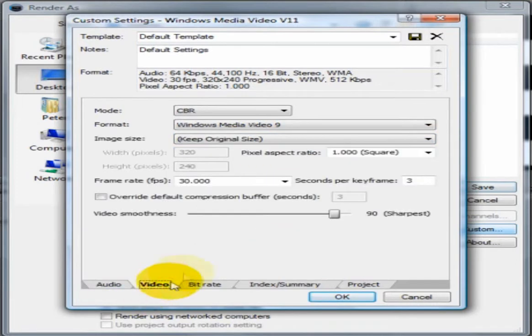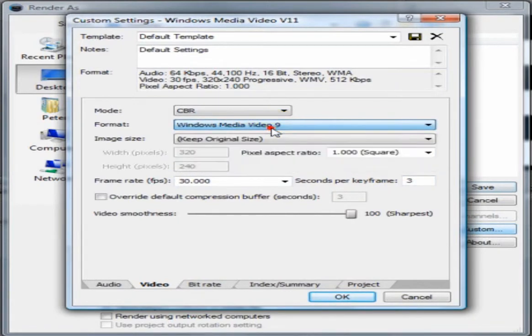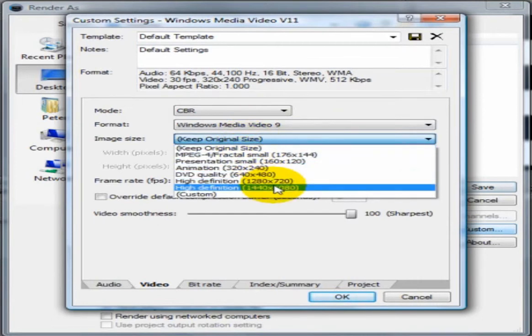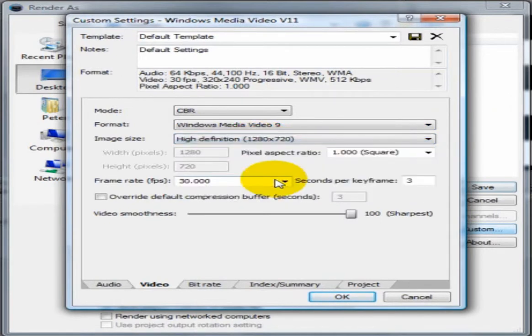Now video, this is where it really gets important. Video smoothness, drag that all the way up. Frame rates, you can keep it at 30, keep this stuff the same. Windows Media Video 9, that's fine. Image size, by default, it's at keep original size, but you want to just click high definition 1280 by 720.